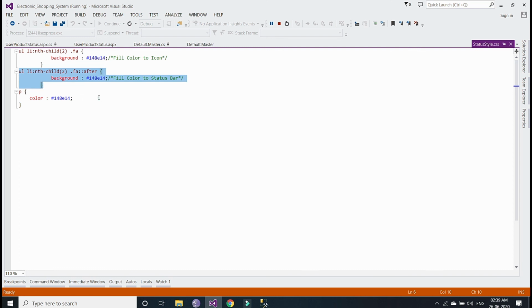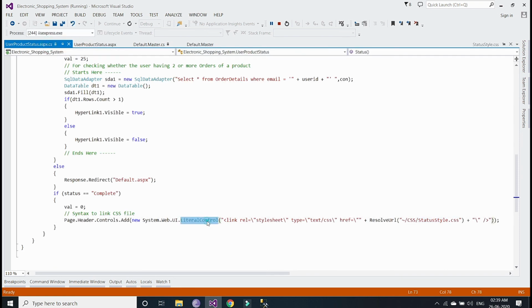Okay, so where we are, in this page. For adding the CSS style based on the condition, we have to provide this line of code for linking the CSS page. So this much we have seen.